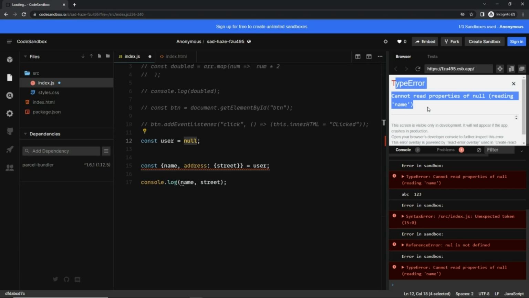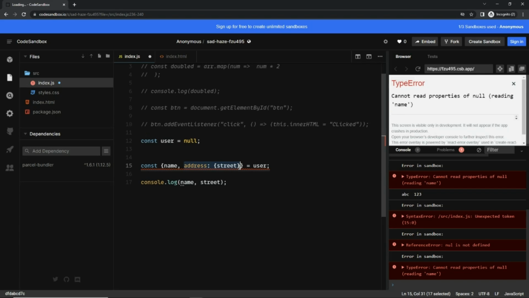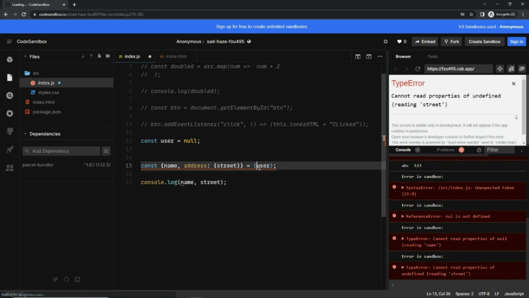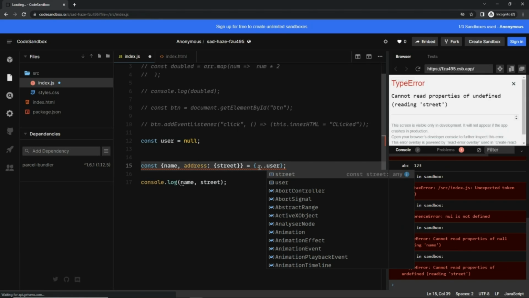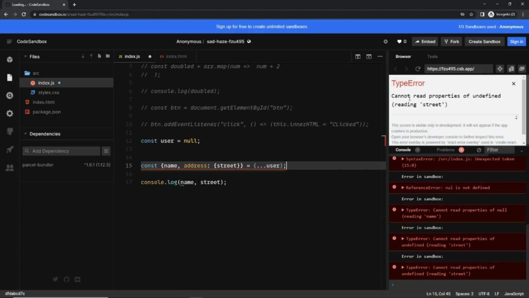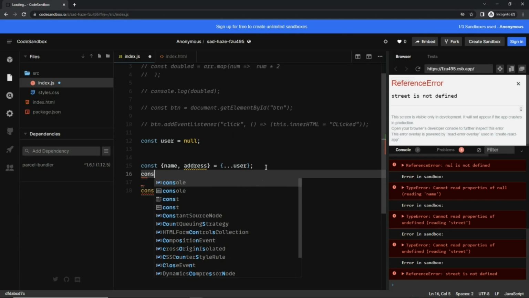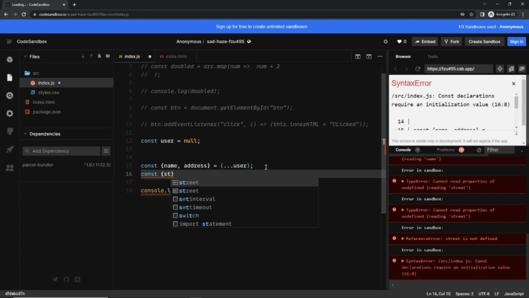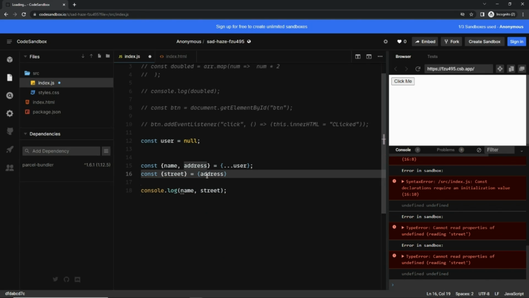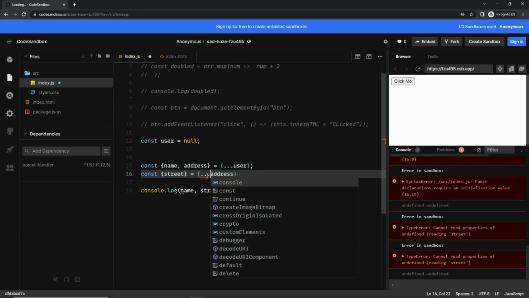application should not break. So since this is a nested destructuring, actually I had wrapped this into an object and spread it. So previously the error was cannot read property name, but now it says cannot read property street because it is nested. So for that, what I'm going to do is I'm going to take it out and I'm going to write and again wrap it into an object and spread it.